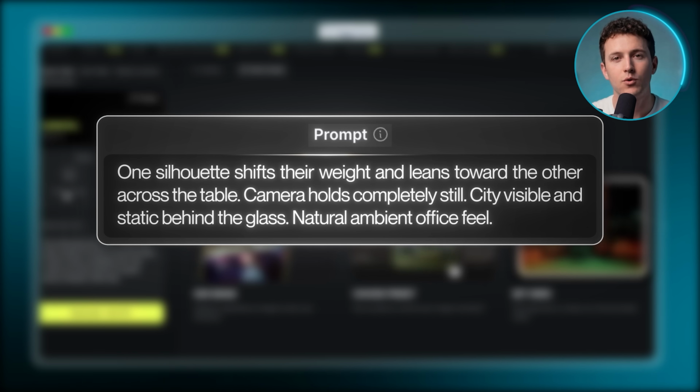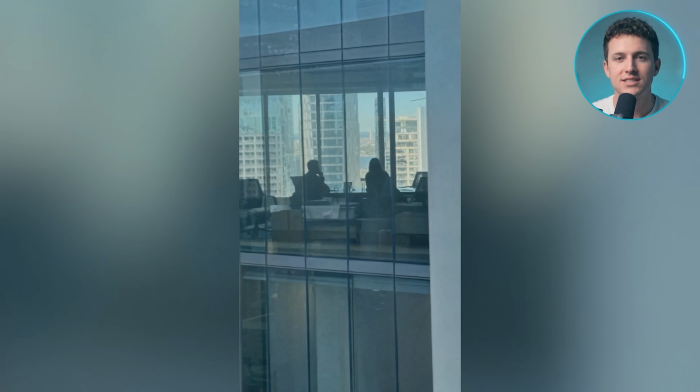Now for the fifth one, I will paste this in. As you can see, only our two silhouettes are moving a little bit, and it really looks like an actual video shot from across the building. This is also why distant shots like this one are the safest to make. You're far enough away that there's no close-up detail for the AI to get wrong.